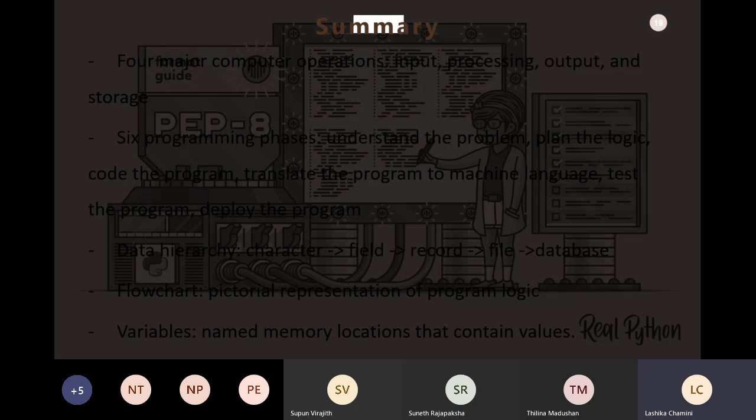So in the data hierarchy, the smallest thing is the character. Then we have a field. A field consists of more than one character, and a record consists of a few fields, and a file consists of a few records, and a database consists of a few files.